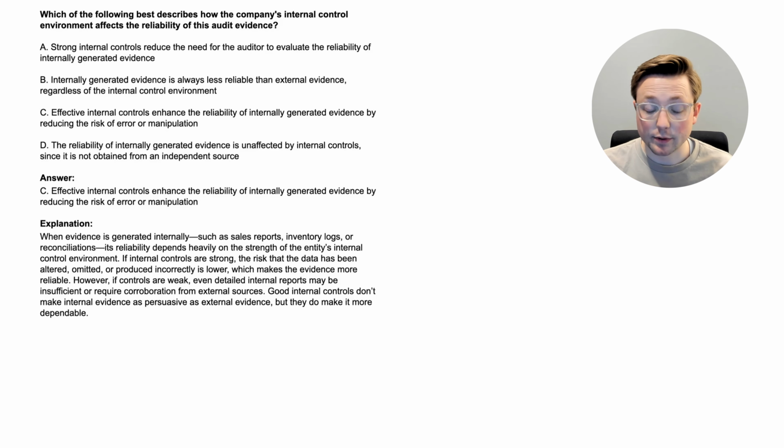When evidence is generated internally, such as sales reports, inventory logs, or reconciliations, its reliability depends heavily on the strength of the entity's internal control environment. If internal controls are strong, the risk that the data has been altered or omitted or produced incorrectly is lower, which makes the evidence more reliable. However, if controls are weak, even detailed internal reports may be insufficient or require corroboration from external sources. Good internal controls don't make internal evidence as persuasive as external evidence, but they do make it more dependable.